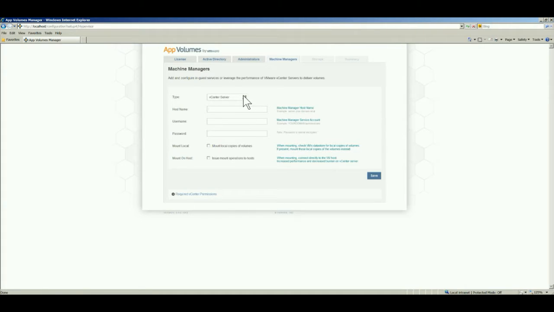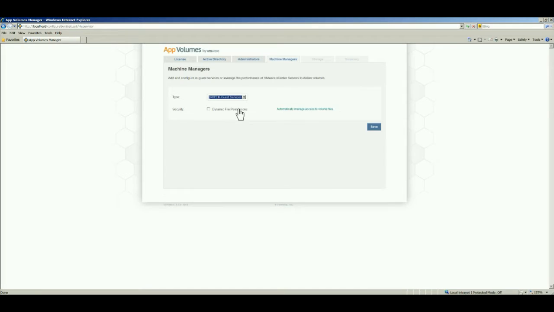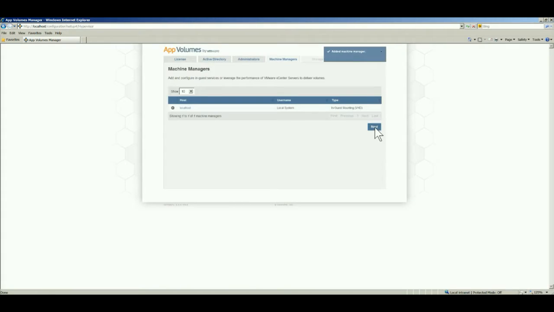Here we have a choice of choosing from a vCenter, an ESXi host, or the VHD In Guest mode. For the purposes of this demo, we will choose the In Guest mode and check the box that will automatically manage the access to the volume files. Click on Save. Once the Machine Manager information has been updated, we can click on Next.